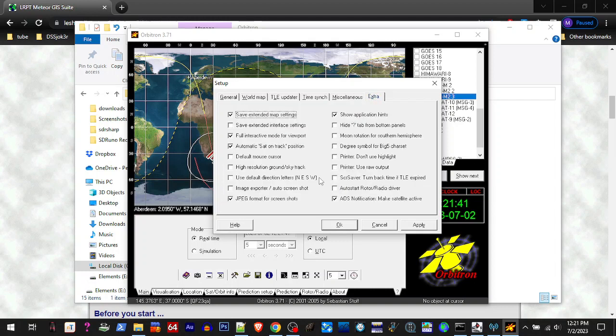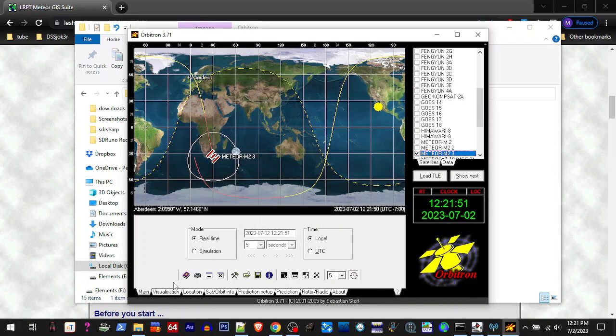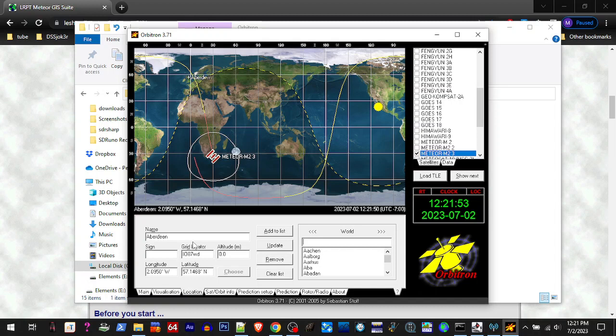In the extra tab, we're going to put a check mark in auto start rotor radio driver. We're going to hit apply. Okay. Now we're going to go down here to location. We need to add our location, and a call sign if you want to put a call sign in there so it identifies your home marker.